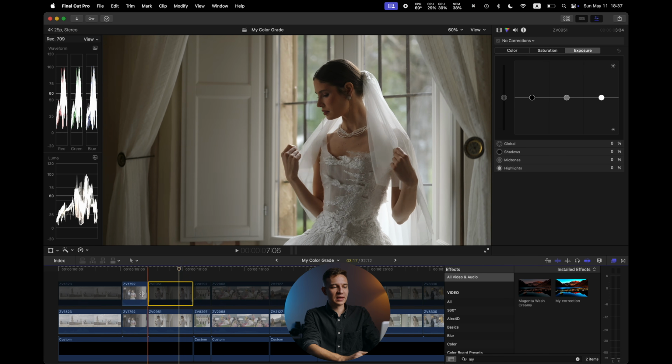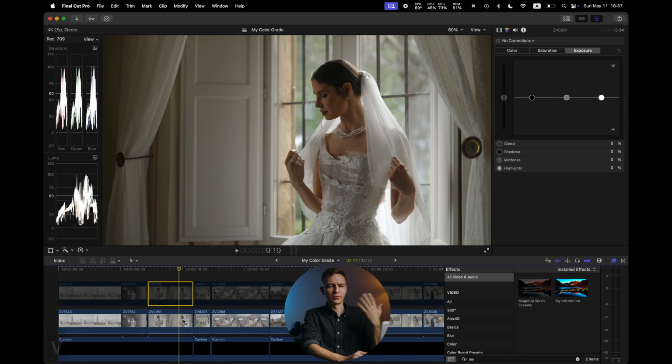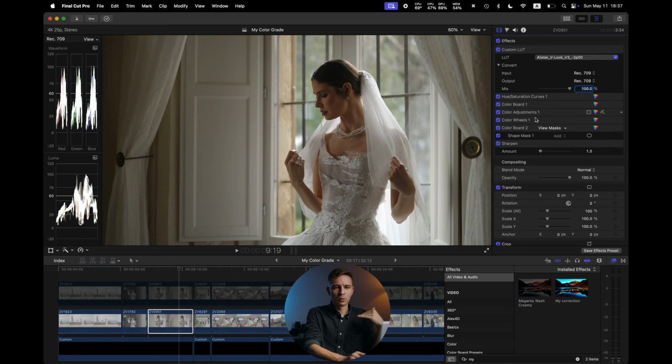So here we have the next shot. I won't show you how I color graded from scratch, I'll just show you what I did with those corrections.